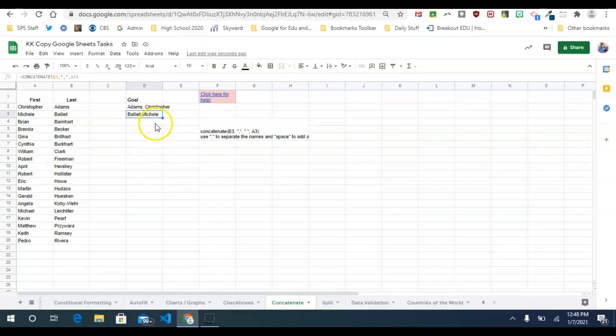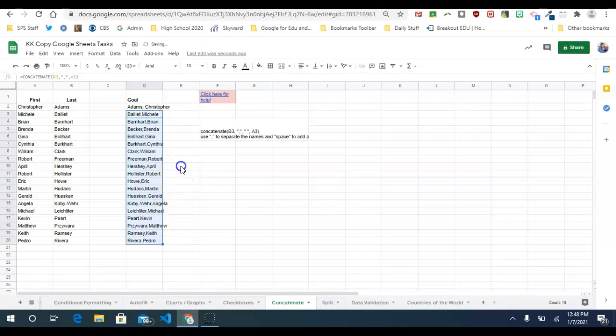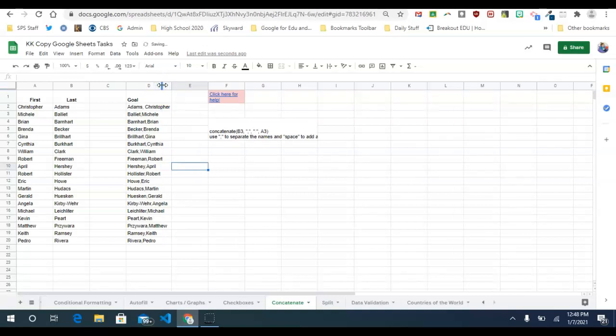To autofill, just click on the name you just made, go to the lower right hand corner and drag it all the way down. Oops, sorry, I didn't get that. There we go. And it will autofill all the names. Will autofill the function. If I go up here between D and E columns, get that little arrow, double click, then my cells will auto-fit the text that's in there.